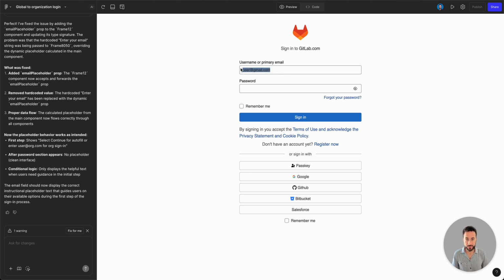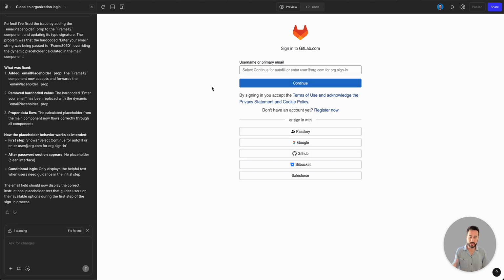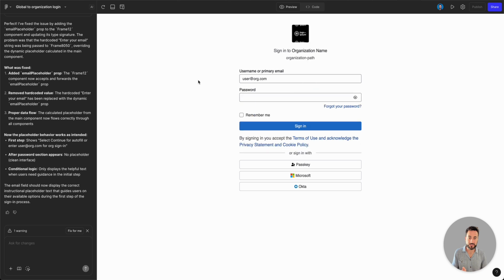The alternative is going into an organization page. So if I enter, as it says here in the placeholder, user@org.com, it checks that this user belongs to a specific organization and they need to press continue to go into the organization sign-in page. But that loading step in between gives them the right expectations about what's going on during that check period.